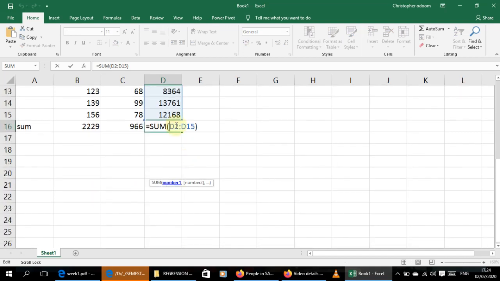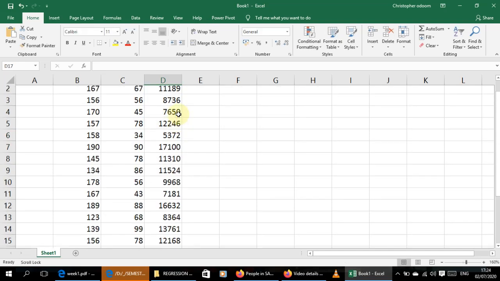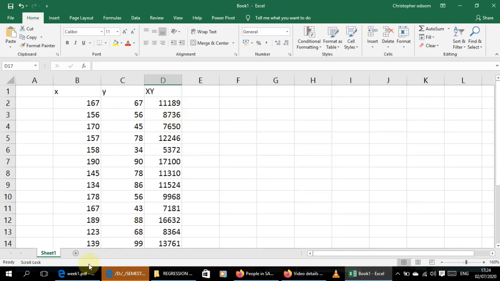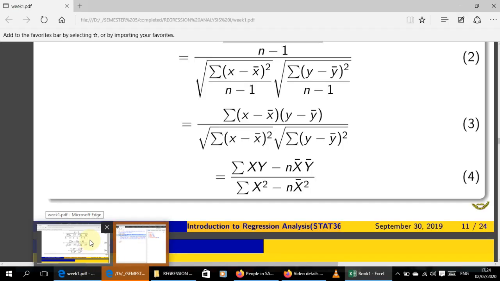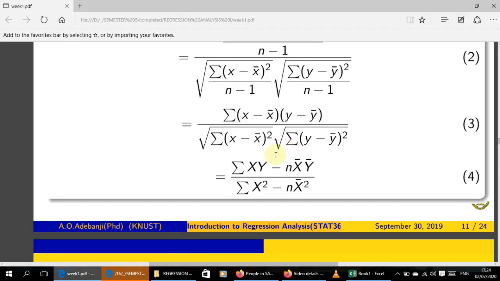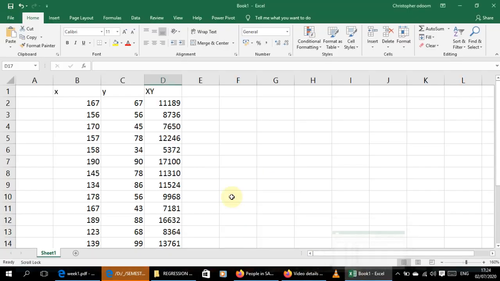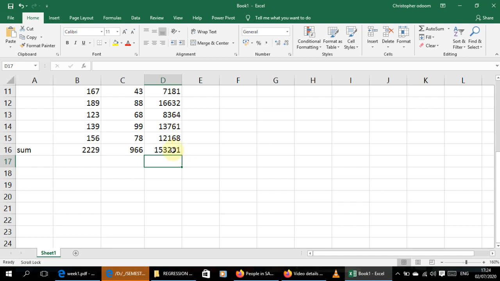Remember, this is what we need. We need the sum of xy, which is shown in the formula. We need this, and that is what we have calculated here.